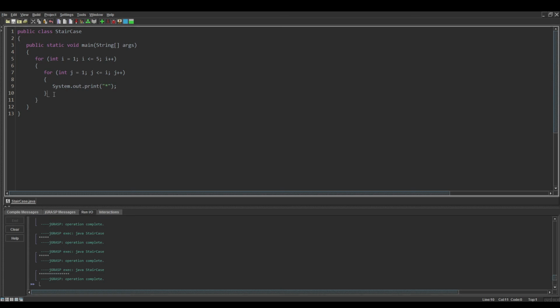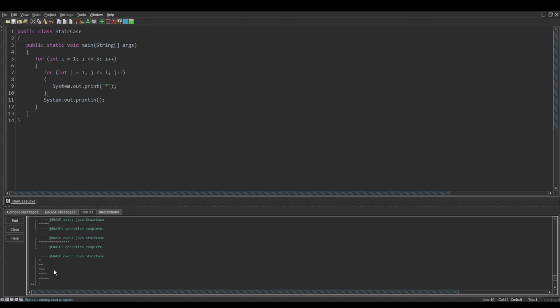So how do we get past that? Well, every time it goes through the inner for loop, after it finishes that condition, we also need System.out.println, just blank, for the blank line. So after it's done printing the necessary amount per line, it will go on to the next line, if you know what I mean. If we run this, there, you've got your simple staircase.